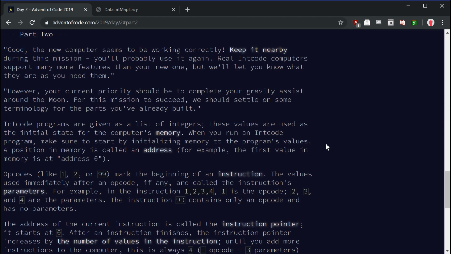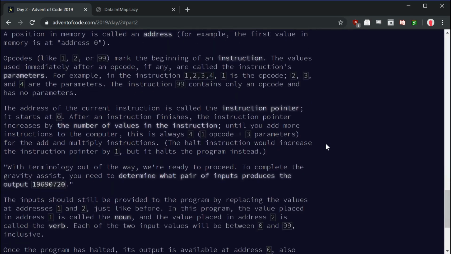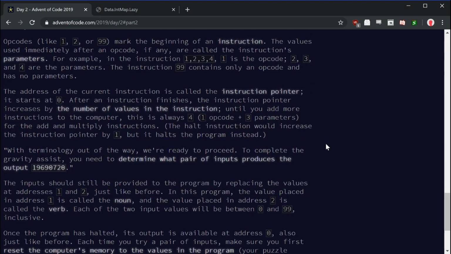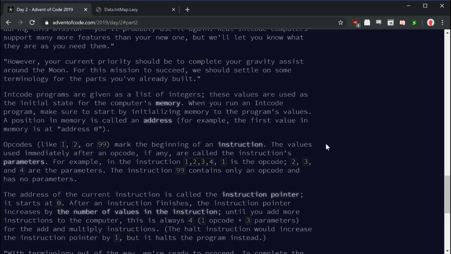Encode programs are given as a list of integers. These values are used as the initial state for the computer's memory. When you run an encode program, make sure to start by initializing memory to the program's values. A position in memory is called an address. For example, the first value in memory is at address 0. Opcodes like 1, 2, or 99 mark the, this is a lot of words, mark the beginning of an instruction. Okay, so this is kind of telling you what names I should use for everything. The values used immediately after an opcode are called the parameters. Yeah, fine. The address of the current instruction is called the instruction pointer, which starts at 0. After an instruction finishes, it increases by the number of values in the instruction. Where did we define a value?